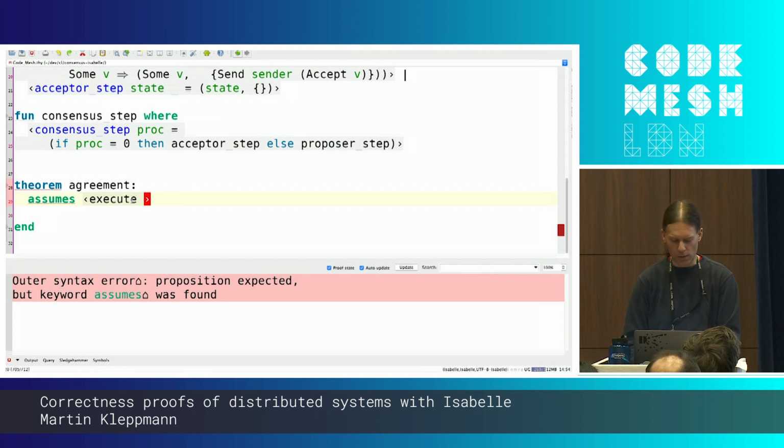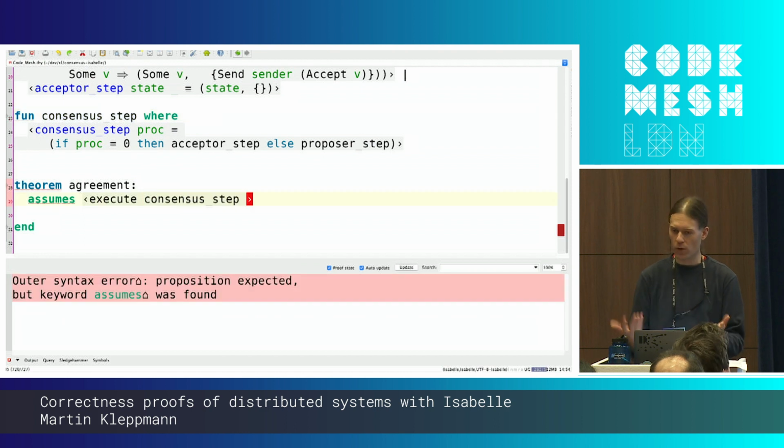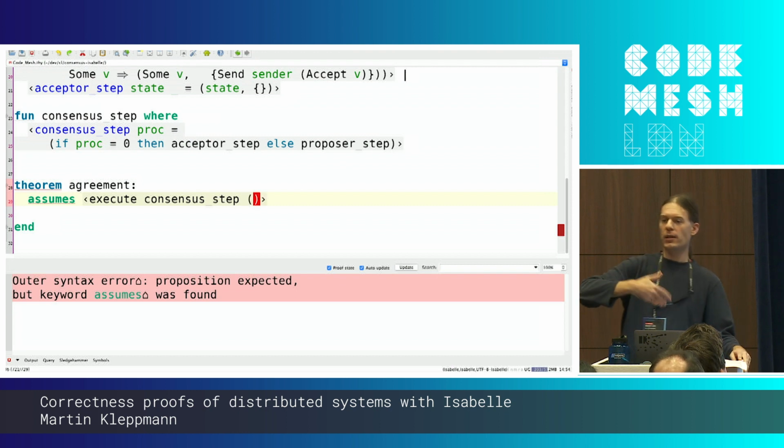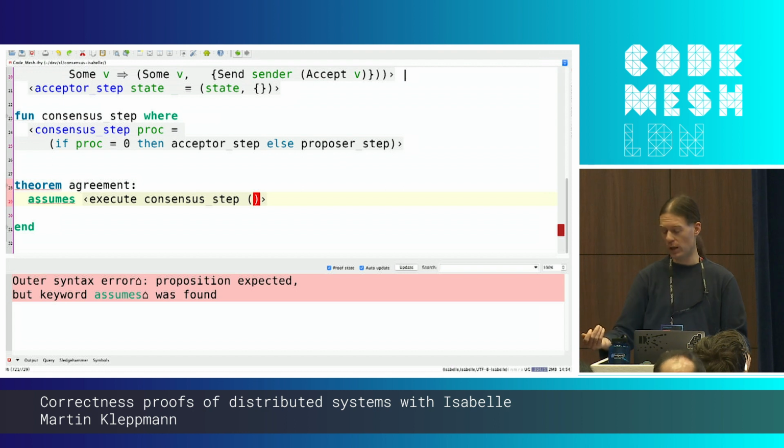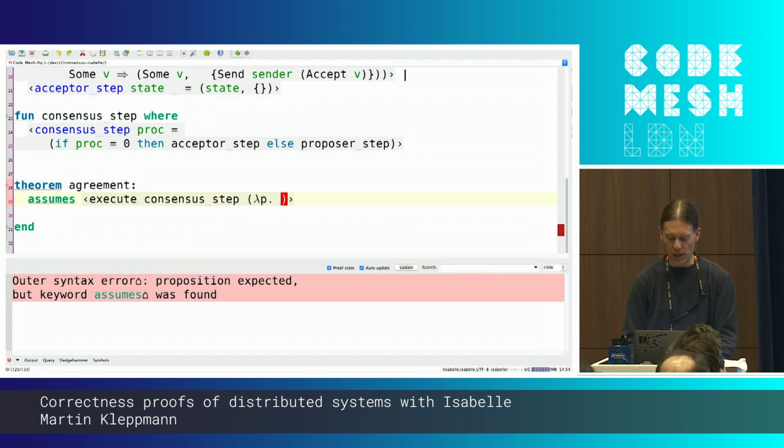We're going to execute the protocol involving this function here, consensus step. This is going to be our step function for the execution of the entire system. Now, the next argument I need to give is the initial state of all of the processes. I'm going to give this as a function from process ID to the initial state of that particular process. I can just write this as a lambda that takes some process ID p, and it returns the initial state. I'm going to say the initial state of all of the processes is going to be none, so they start off in an undecided state.